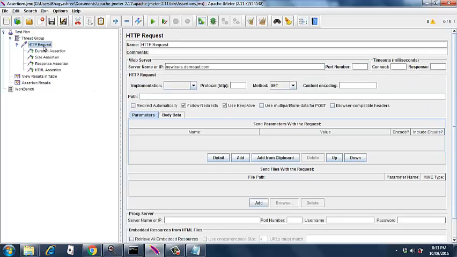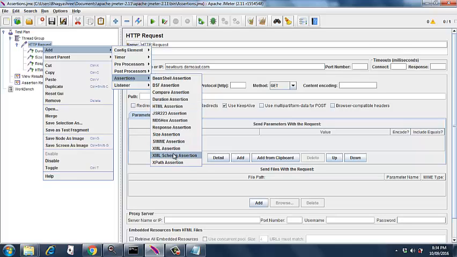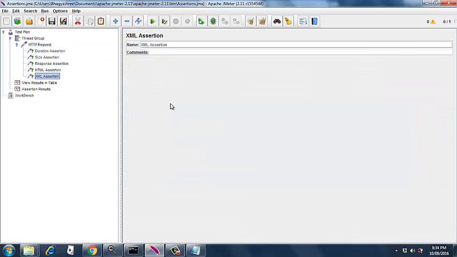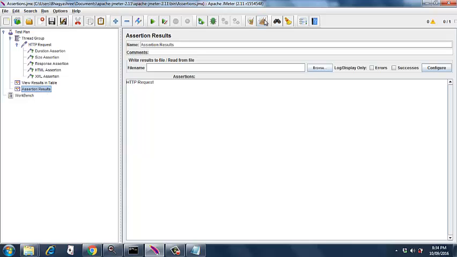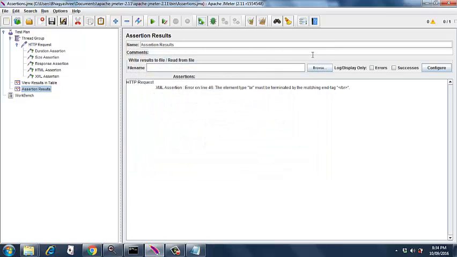XML assertion, we will add XML assertion over here. So this will simply verify the XML of our page. If there is any XML on our page, then it will simply verify the XML. Let's clear our past results and run it once again. Okay, so we have a XML assertion error on line 46. The element type br must be terminated by the matching end tag slash br.